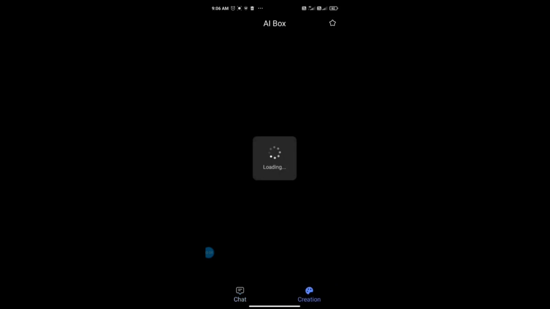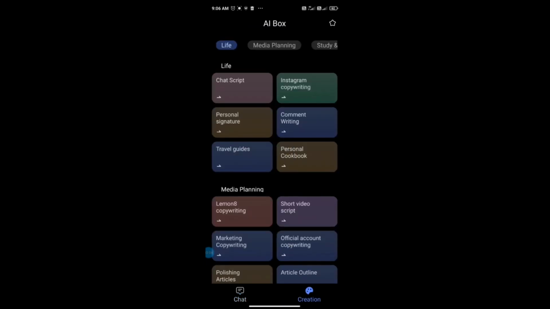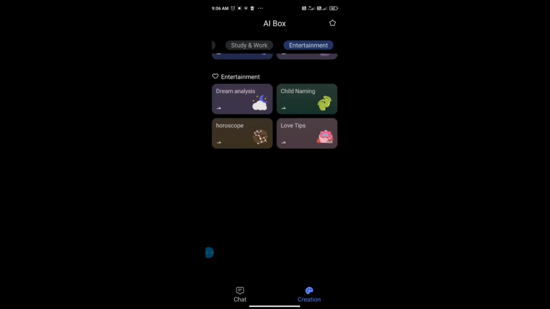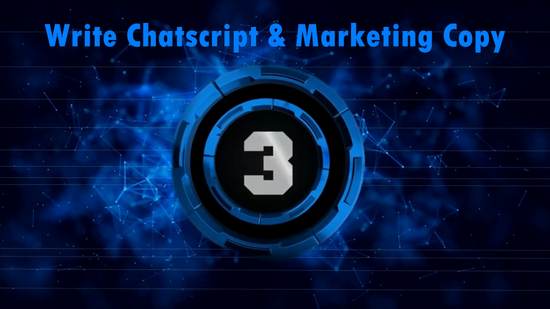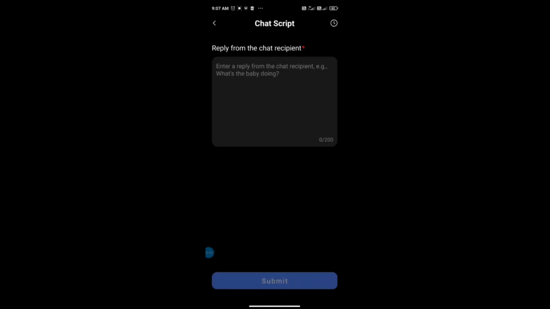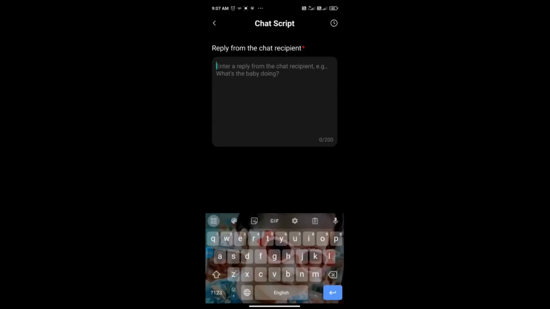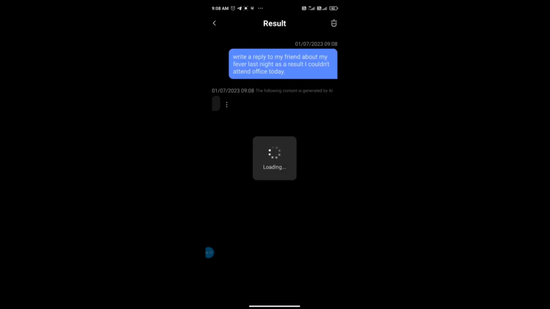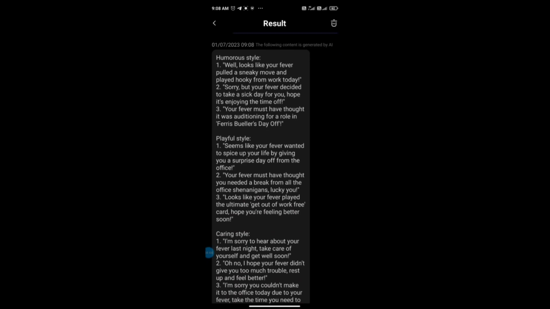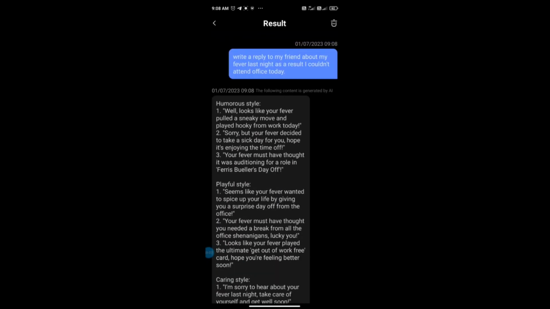Now let's go to creation option. Here we have 4 segments: life, media planning, study and work, and entertainment. Let us dig into one by one. First is life. In life you have chat script, Instagram. Now let us go to create one chat script. So put your required command within 200 words here and go to submit. And on a click, you will get different style or mood of options. Now let us move forward to the next segment.